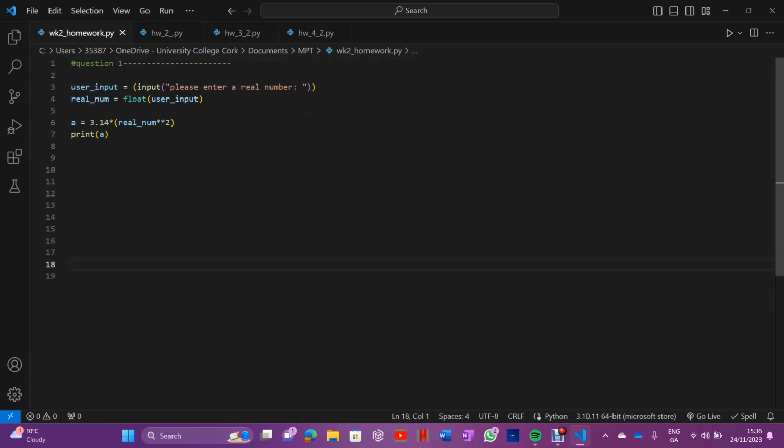So question 1 was, write a complete Python program that asks the user to enter a real number and calculates and prints the area of the circle with that radius using the formula a equals pi r squared. Use 3.14 for the value of pi and don't worry about controlling the number of decimal places in the result. So as you can see, I have the solution here.